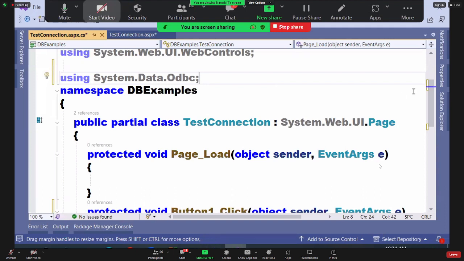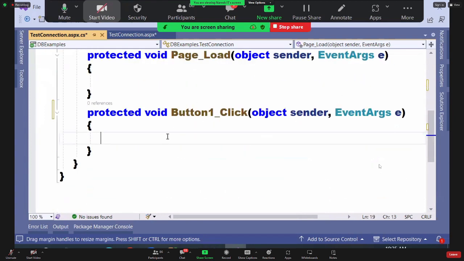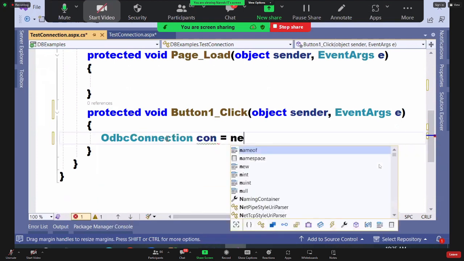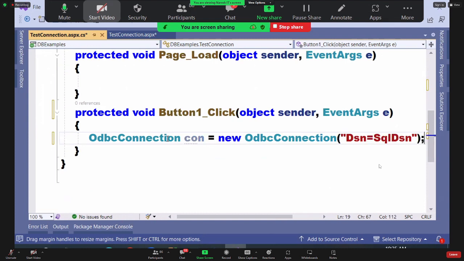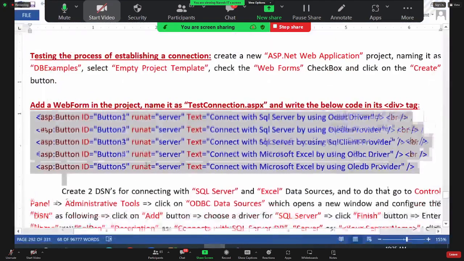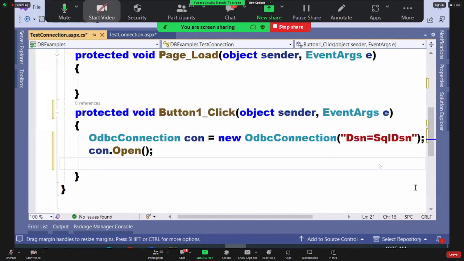System.data.odbc is the name what I have. Let me come to button click. ODBC connection con is equals to new ODBC connection, DSN is equals to SQL DSN. Then con.Open will open the connection. Now, I want to check whether this connection is open or not. I can use the state property.